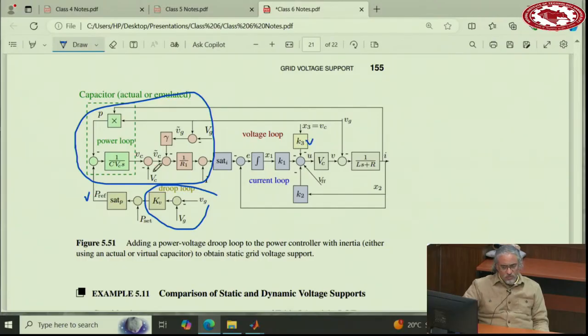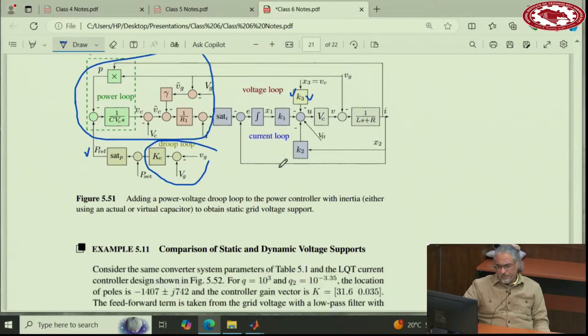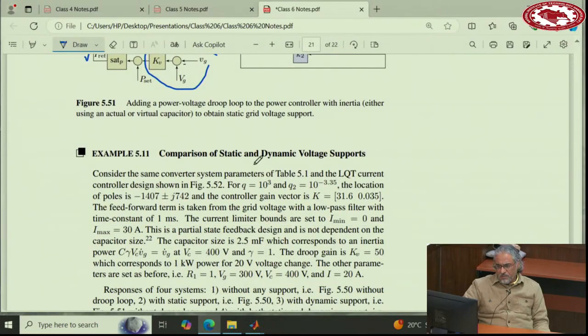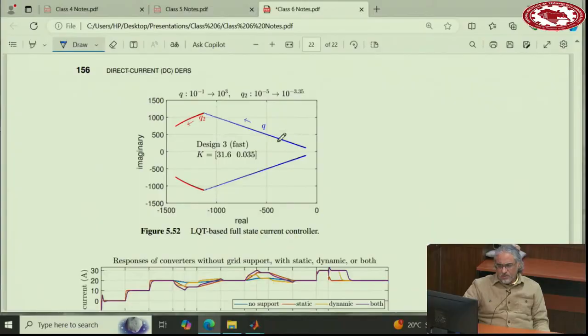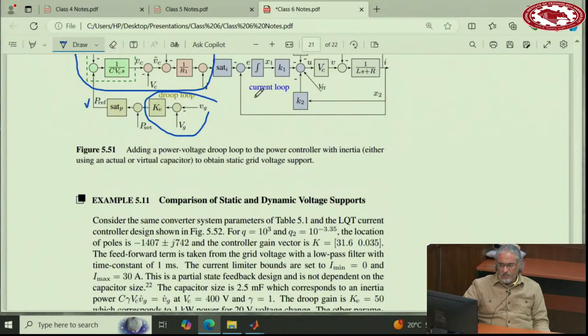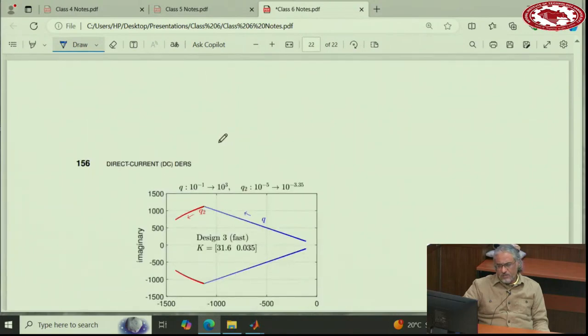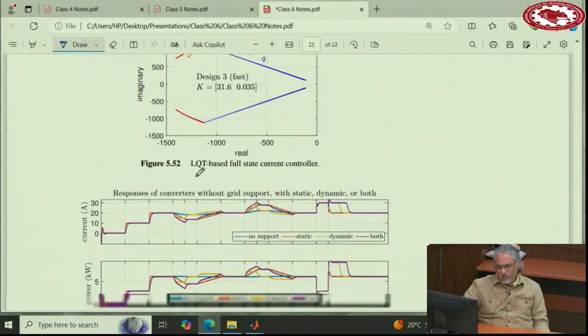If the capacitor is large or the emulated capacitor is large, you don't need to use this block. But if the capacitor is very small, you better use this block. And now this example compares these two supports. This is the current loop design without K3, only K1 and K2. This is the same design that we did before.